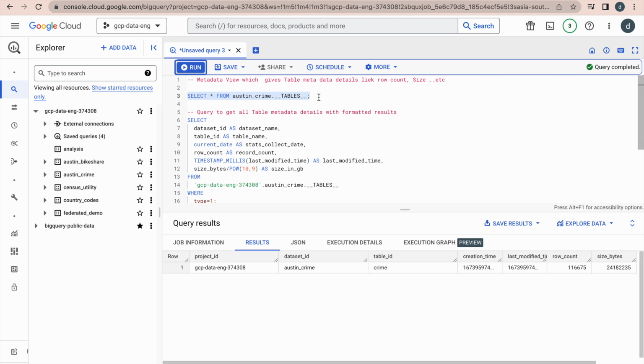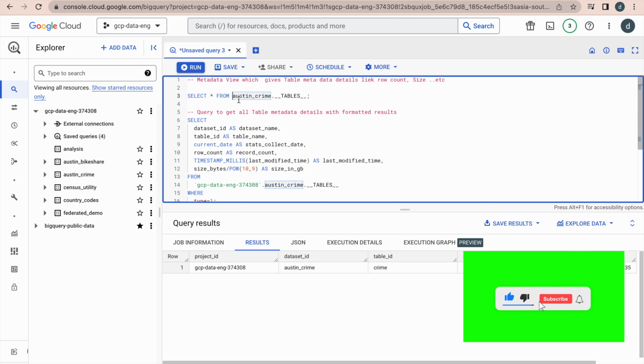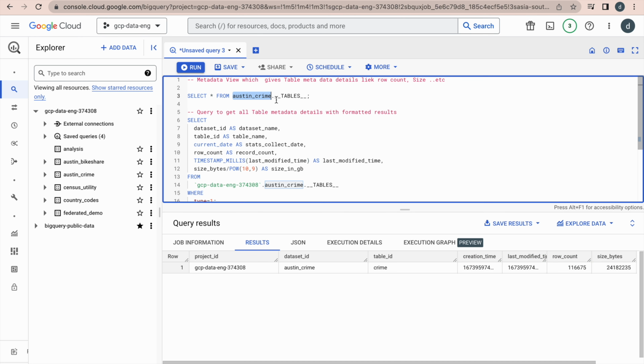Just notice, this metadata view is always associated with a particular data set. If you want to get all the metadata details of a particular table belonging to a data set, you will have to use this syntax. This is the data set name, and you can even mention the project name, but that is optional if you are already on the project. If you are trying to execute this query from a different project, definitely you will have to mention the project name. But here I am executing this query in the same project, that's why I'm not providing the project name. This is the data set, then a dot, and then tables.